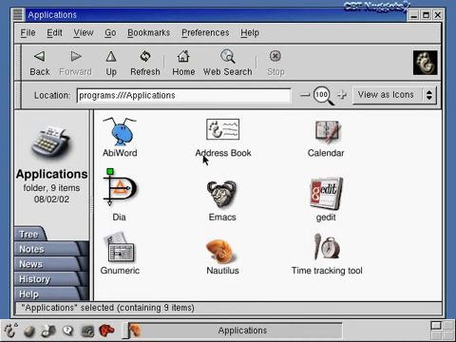AbiWord's a word processor, there's an address book and a calendar, there's an Emacs text editor that we'll talk about later in the video. gedit is a very simplistic editor, kind of like Notepad on Windows. Numeric is a spreadsheet program. Nautilus is a file manager. And the way that you would run these applications is just by double-clicking on the icon.